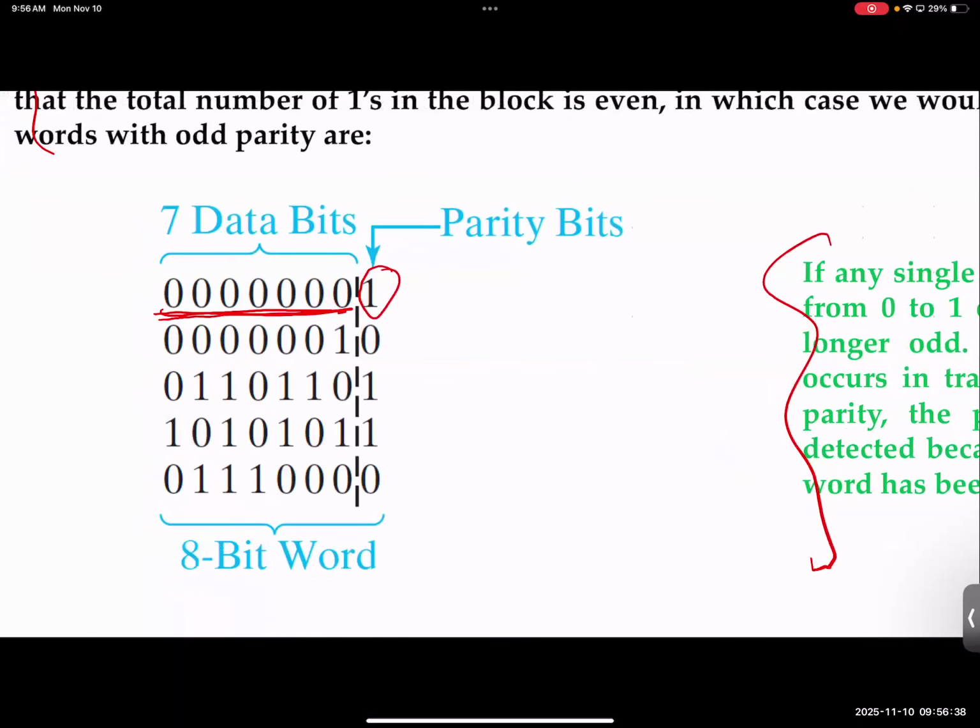So you have 7 bits, but you as an engineer decided whatever I send, I will always make it odd parity. Is this an odd number of ones? How many ones do you have? 0. 0 is an even number. So how can I make it odd? I add an extra 1. This is my parity bit. I add an extra 1 to make it odd parity.